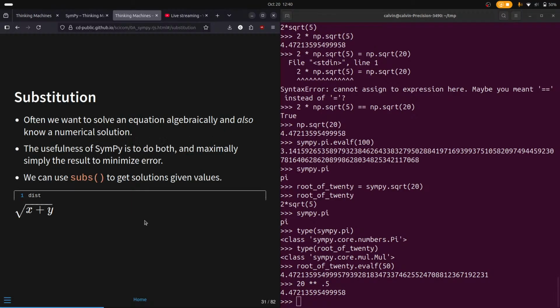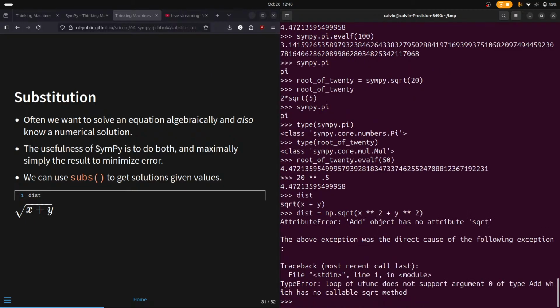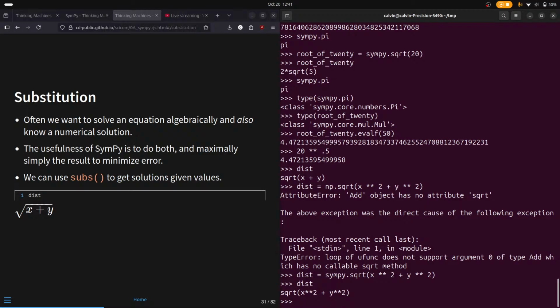We can also perform variable substitutions. We may recall that we had a distance calculation earlier, and maybe that's not a true distance calculation. Maybe we want to say distance equals SymPy, and I think I can actually just say np square root too, of x squared plus y squared. Let's see. SymPy. There we go. So here's the distance. It's the square root of x squared plus y squared.